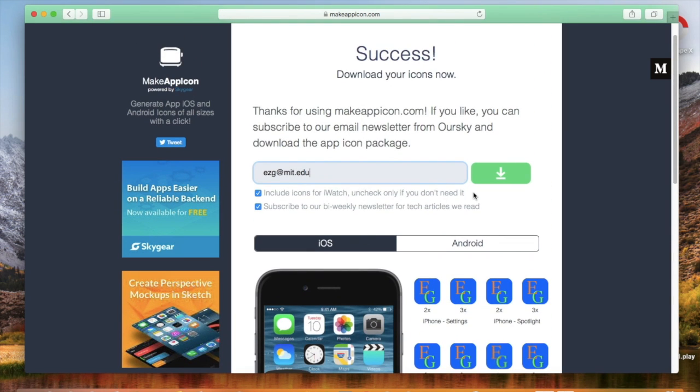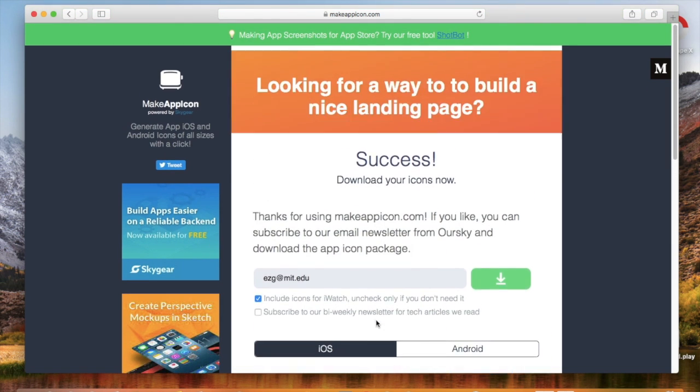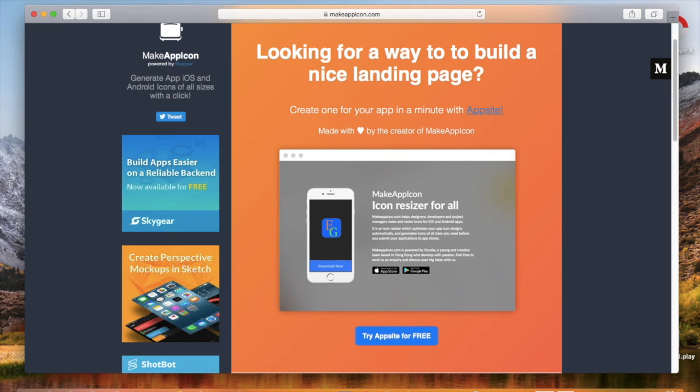I'm going to make sure I don't subscribe to their weekly newsletter, but feel free to subscribe if that is something you are interested in. I don't believe we need the iWatch icons, but just in case, I will download them. We can see that the developers of this website do have a good sense of humor, but unfortunately I will not be helping their cause today. Okay, it is a success, and now we can download our icons.